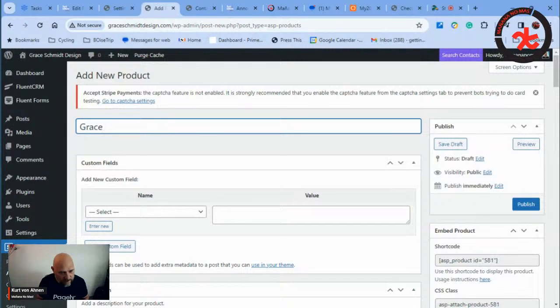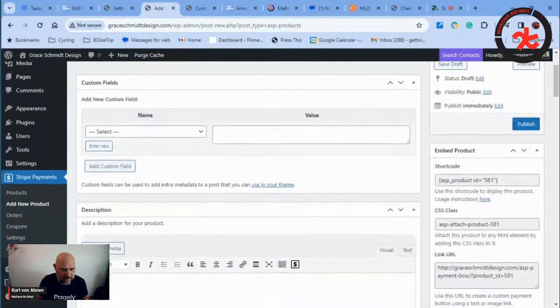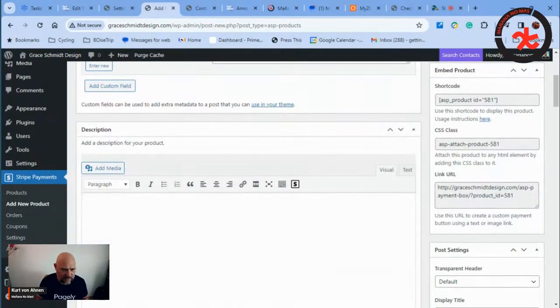What is with my fingers not working? Grace Schmidt Design. Logo development. Okay, that's long. Add a new custom field. I don't think we need to add custom fields. Description.